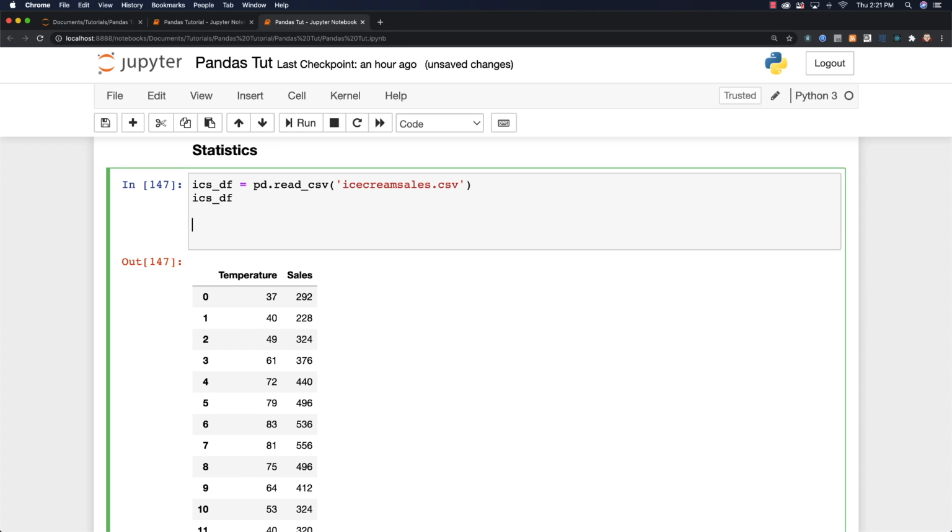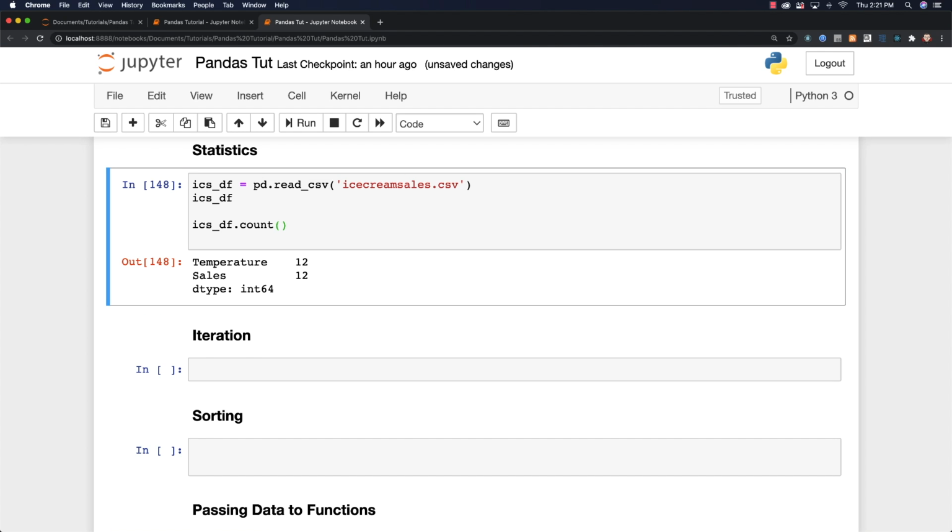All right? Okay, so what I want to do here first is I loaded that data and I displayed it. Let's say I'd like to get the total count of both of the columns. I can say ICS and DF and count, and that's going to give me that they are both 12. Well, there's 12 months in a year, so that makes a lot of sense. Let's get into deeper stuff here.